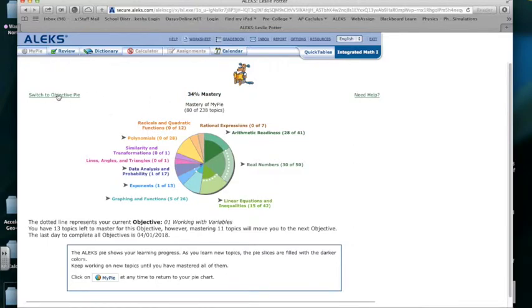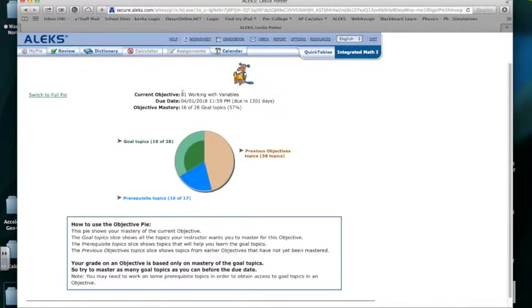The other way to pace yourself is to make sure that when you look at your objective Pi, you're working in the current objective, and that this number here, in this case 01, is the same number as the chapter you're working on in your regular math class. If you're in algebra and your algebra teacher is working out of Chapter 1, you should be in Objective 1. That will appropriately pace you so that you get through the content in the appropriate amount of time and in conjunction with your current math class.